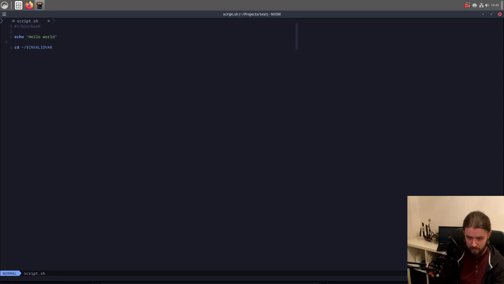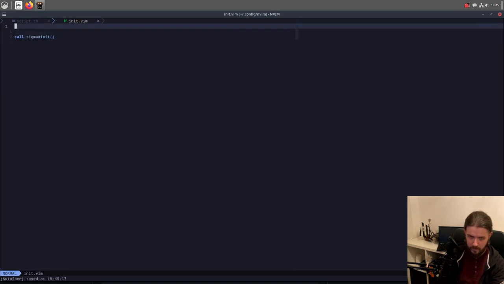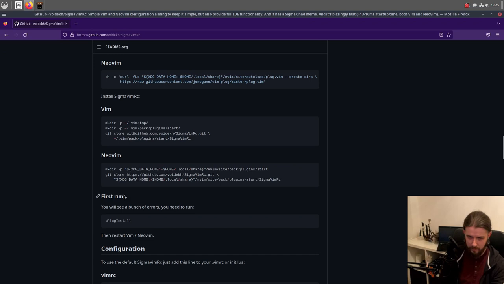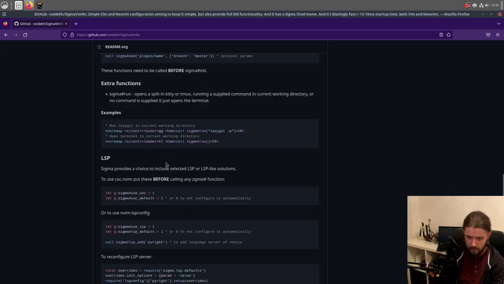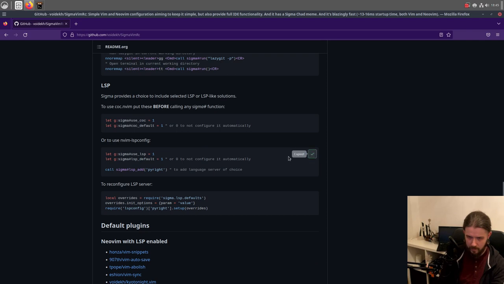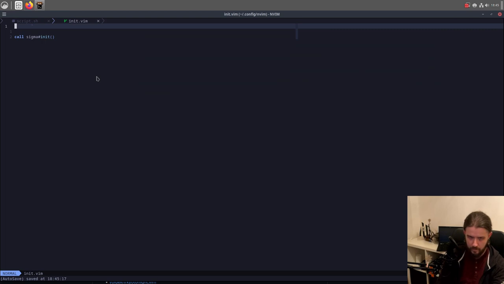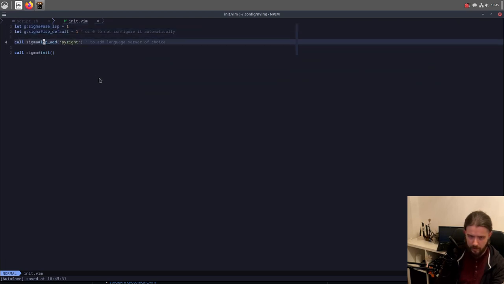So let's do this. Here we have the config. Let's add LSP here, which we have there. But I won't be adding this one. We'll add bash ls, I believe it is. I might be wrong. Let's check. How is it not here? Okay, I haven't installed it yet.